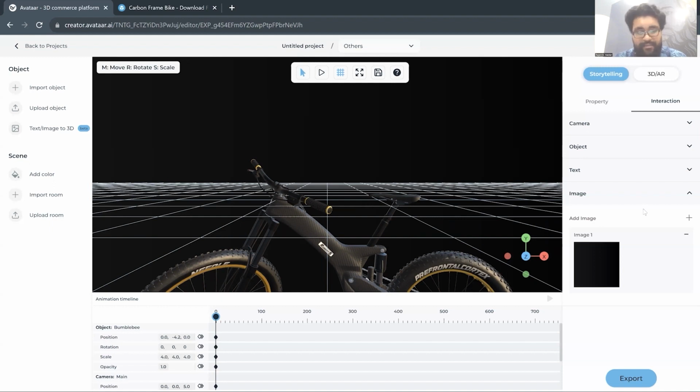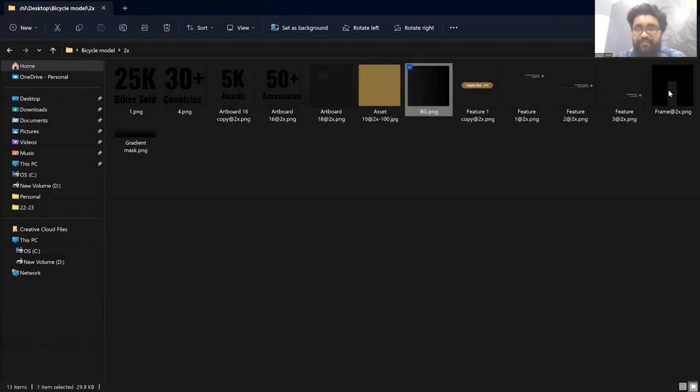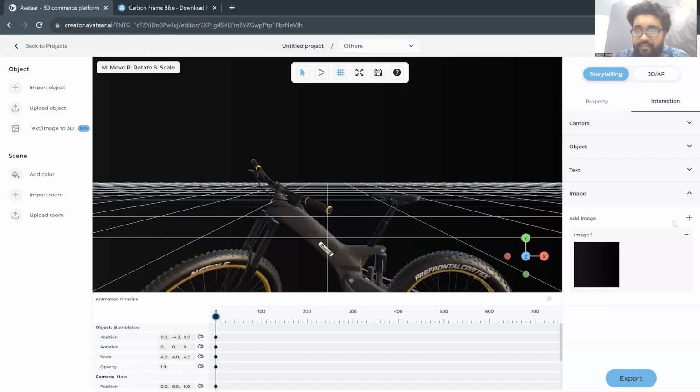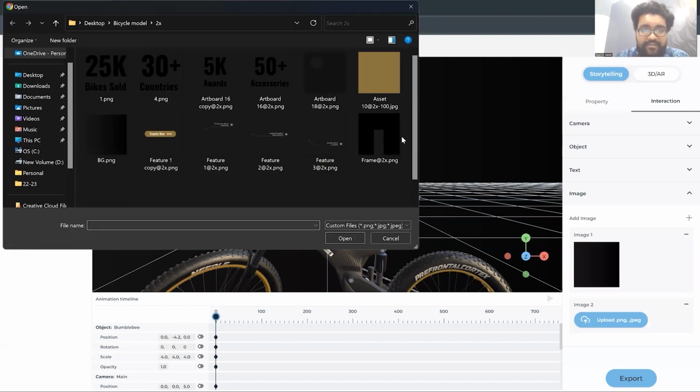So I've created an image for that as well. This is a PNG image with the center part transparent through which we'll be seeing the experience, and we have a web page template on top and the rest of the area is black to hide anything else. We'll go to add image and upload the web page image over here.